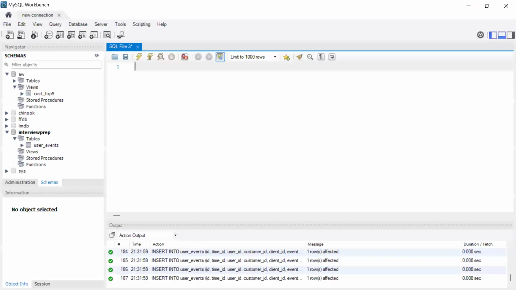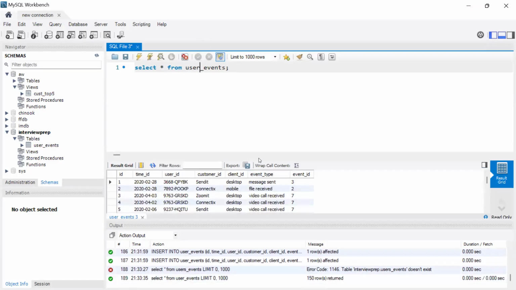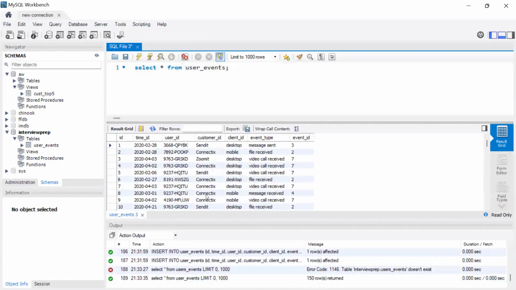So that is the requirement, and the data set which we have is user events, and this is the table. So ID, time ID, user ID, customer ID, client ID, desktop, event ID, and event type, right?